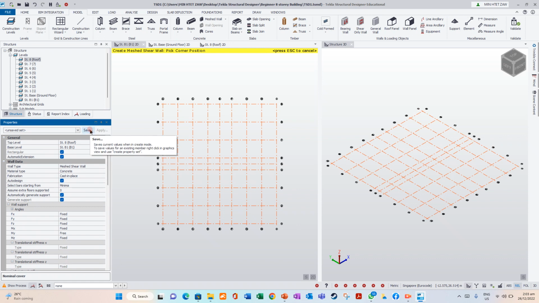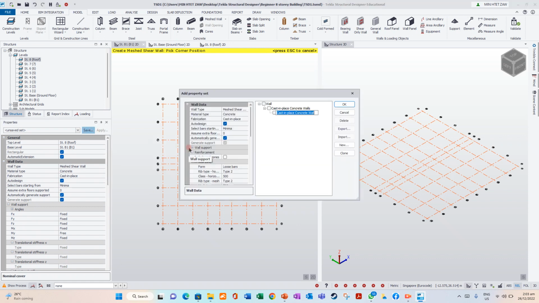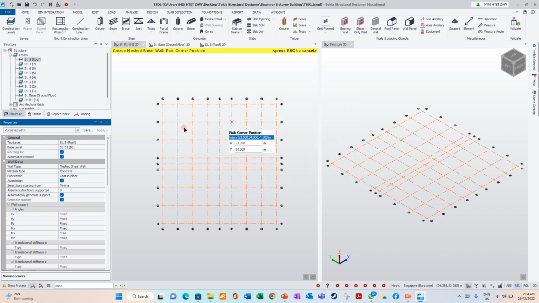Now we can save. Cast in place concrete wall, 250 mm. We can save it. Okay. Well, if you don't want to save, no problem.